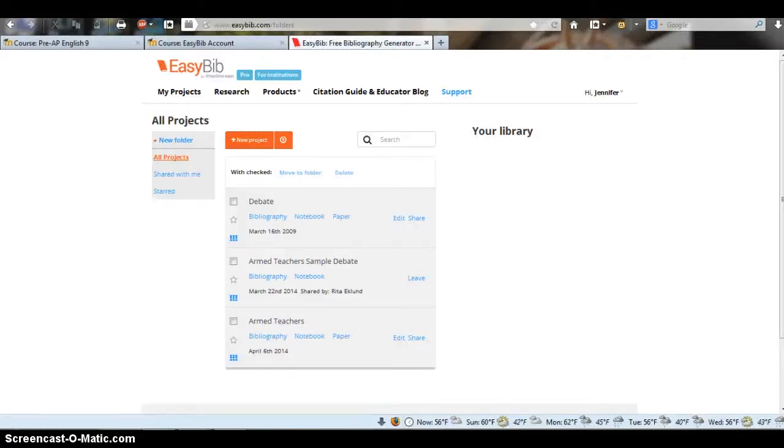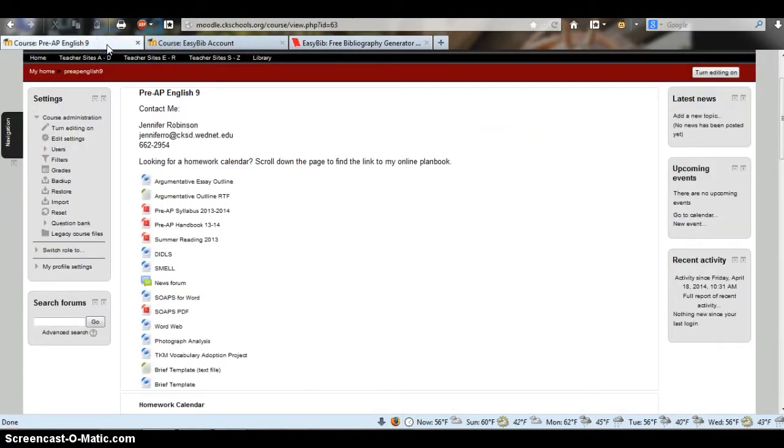Hello pre-AP students. Today we are going to look at how to take the information that you have in your notebook and put it into your brief. You are going to need a couple of different pages open. Here you can see I have easybib open, and you want to also have the pre-AP page on my Moodle site open so that you can open the brief template. So let's just go ahead and open the brief template here first of all.